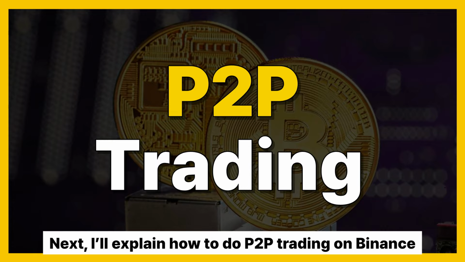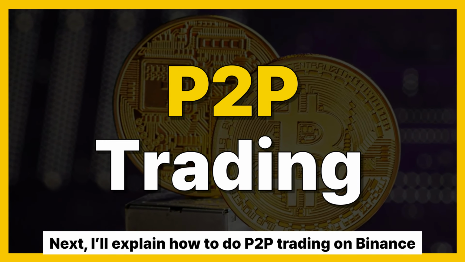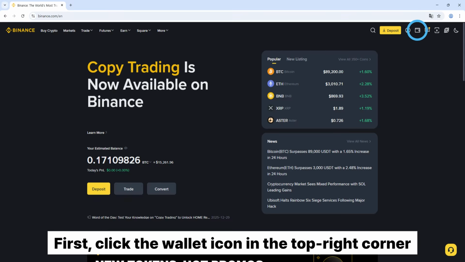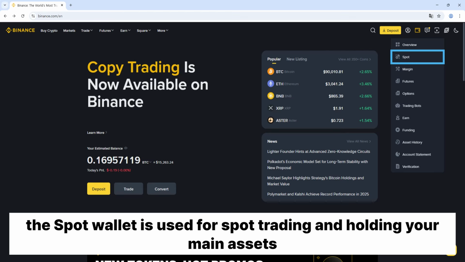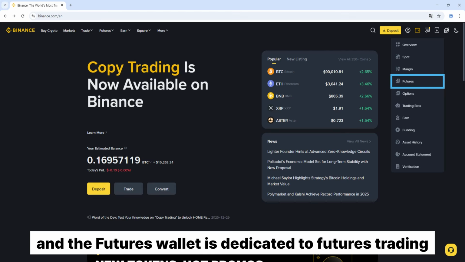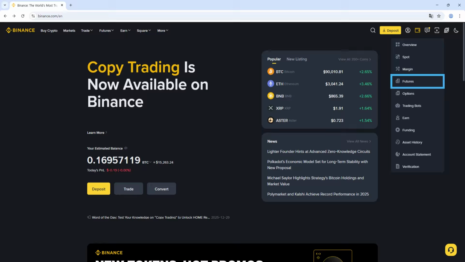Next, I'll explain how to do peer-to-peer trading on Binance. First, click the wallet icon in the top right corner. As you can see here, the Spot wallet is used for spot trading and holding your main assets. And the Futures wallet is dedicated to futures trading.